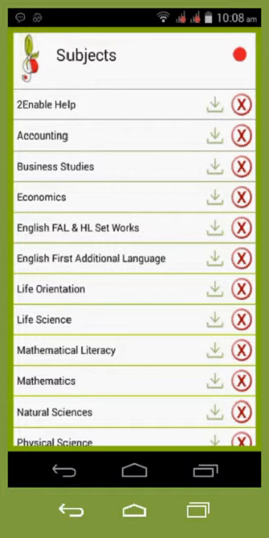Welcome to Enable Help for Android. After you install the application on your device, it will open with a list of subjects as displayed. This is being demonstrated on a mobile phone, so it might look slightly different if you're using a tablet.